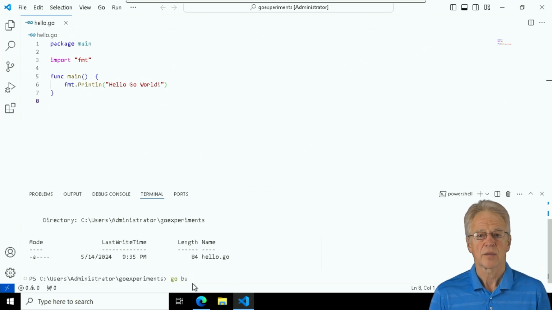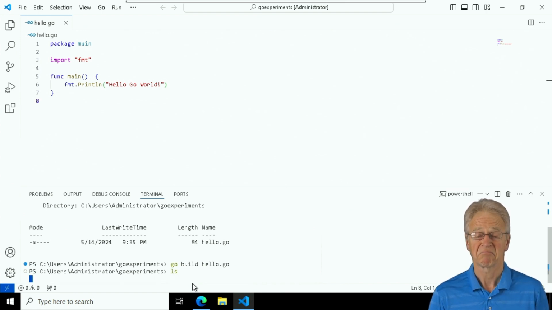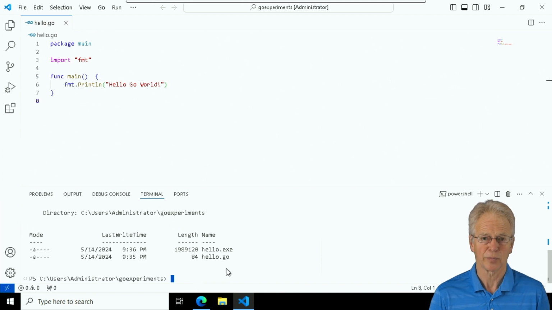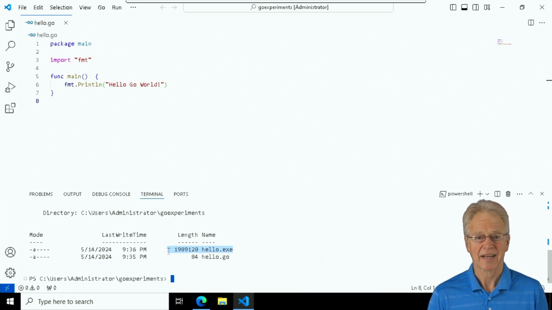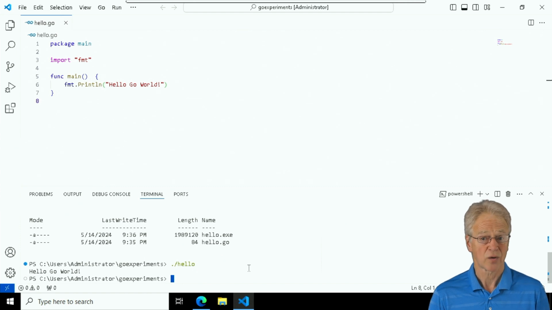Now if I execute the command go build hello.go, I get a platform-specific binary created. Again, I've cut out a non-trivial pause here. As a result, I get a hello.exe file. And if I run that, it behaves the same as the go run command did, but it started quite a lot faster as it's already compiled and linked.